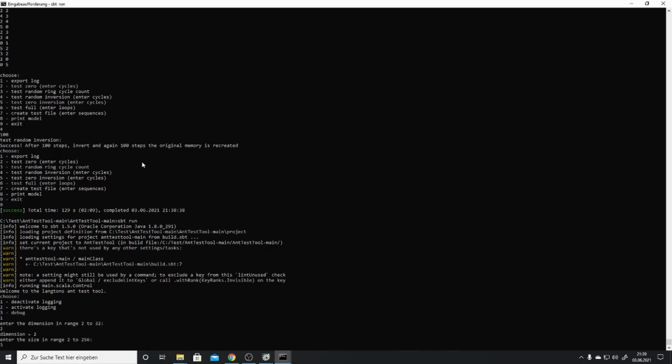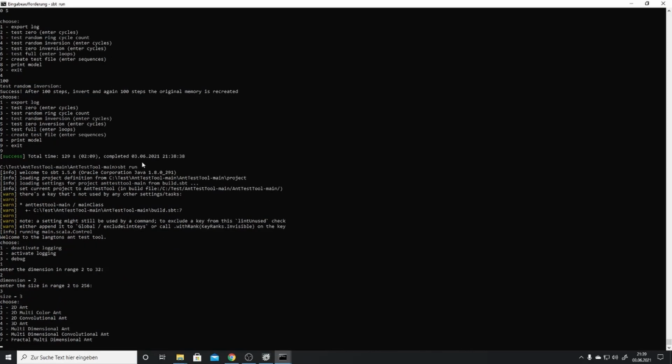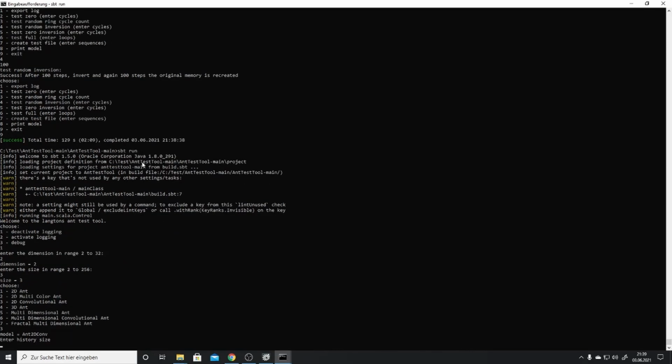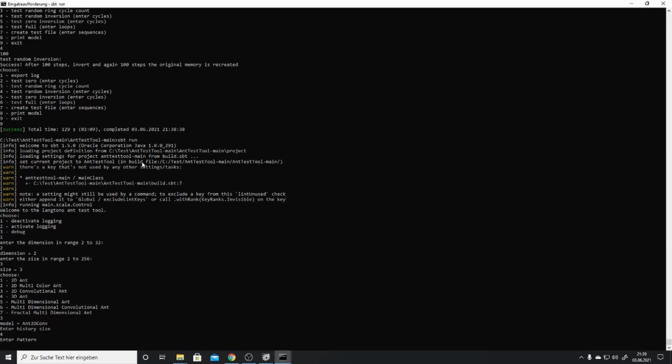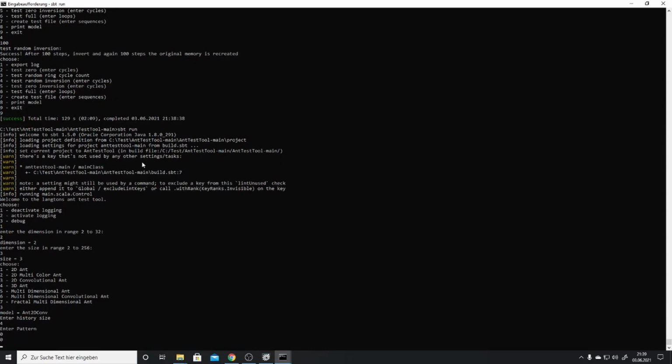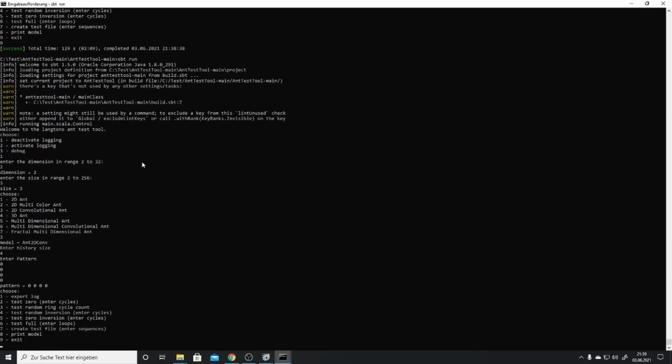We're entering a size, let's say again 3, and this time we're choosing the convolutional two-dimensional ANT. We say it has a history memory, for example a history memory of 4, and we say we have only zeros placed there. And now we can go and make some ring tests, for example.